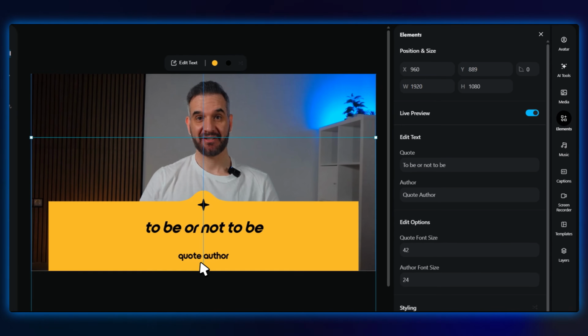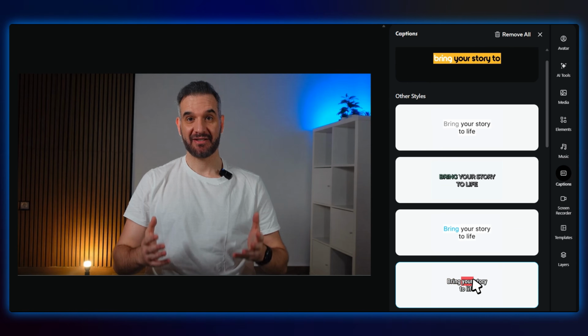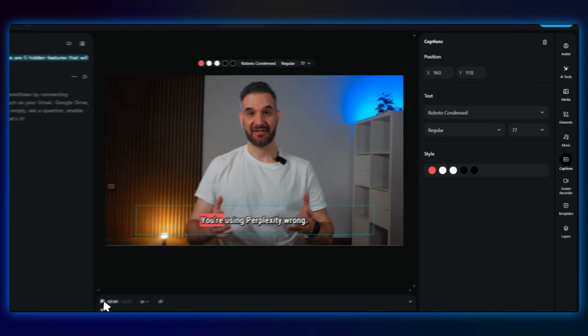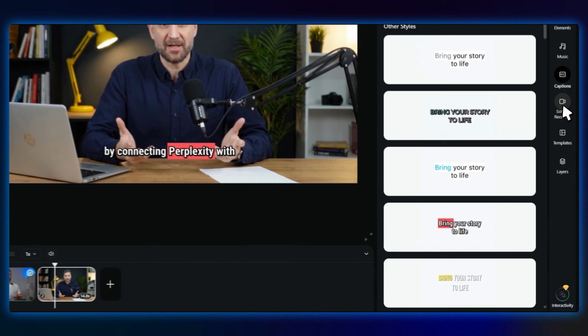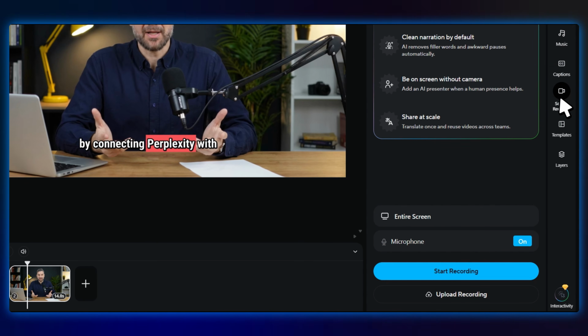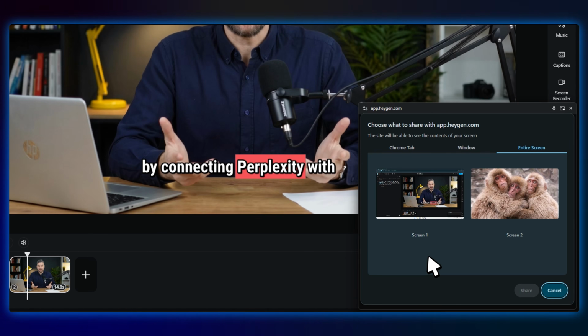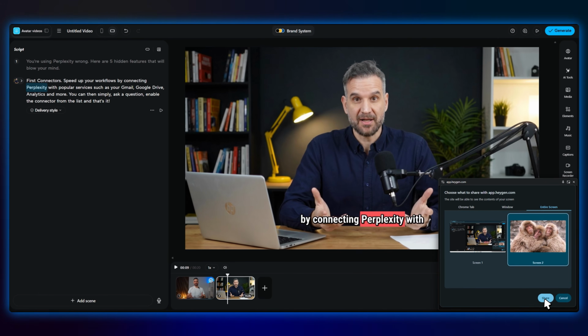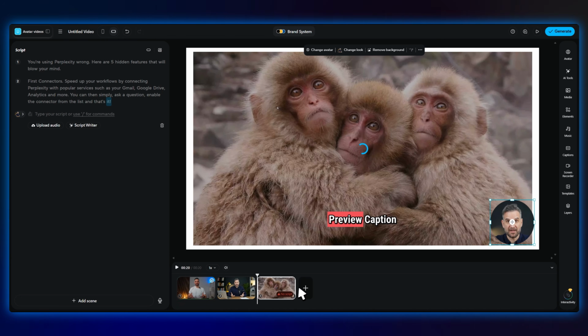The second one is Captions. This lets you hard-code subtitles straight onto your videos, which is perfect for reels and shorts. The third one is the Screen Recorder. This one lets you record your screen and HeyGen layers your avatar on top. The main benefit here is that you skip the external editing. Everything is done inside HeyGen, which is super handy.